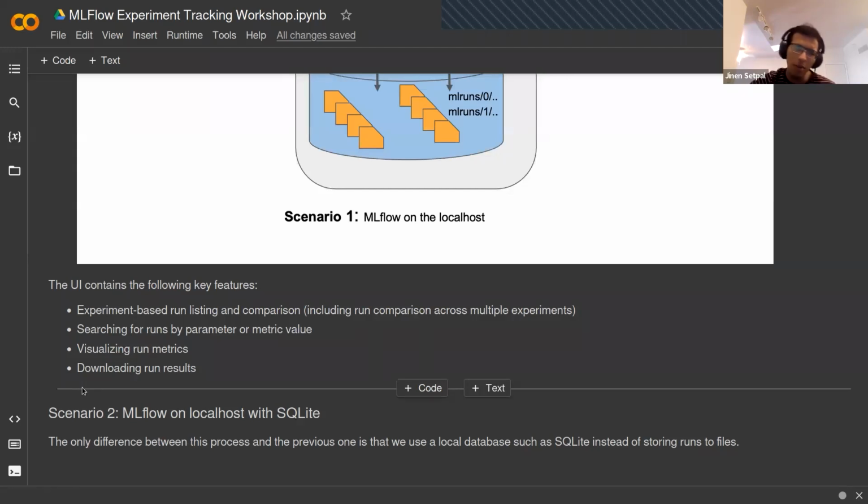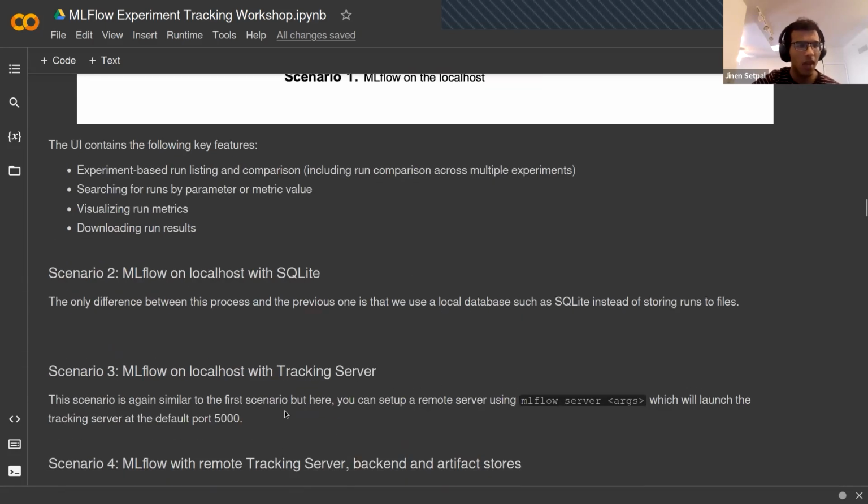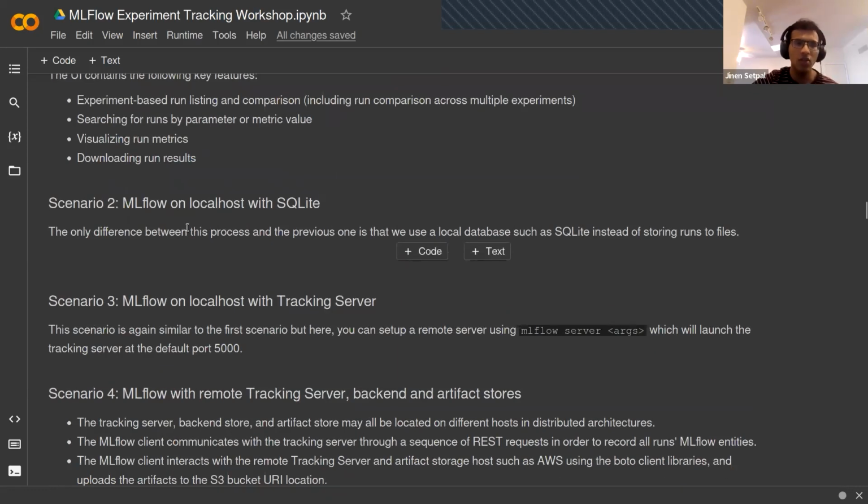You can download run results directly. If it's local, probably not super relevant, but it is something that you can do, and it's definitely a lot more important when you are using it with a remote tracking server. You can visualize the run metrics, which I just discussed, and you can also search by parameter or metric value, similar to SQL queries. Scenario 2 is using MLflow on localhost with SQLite.